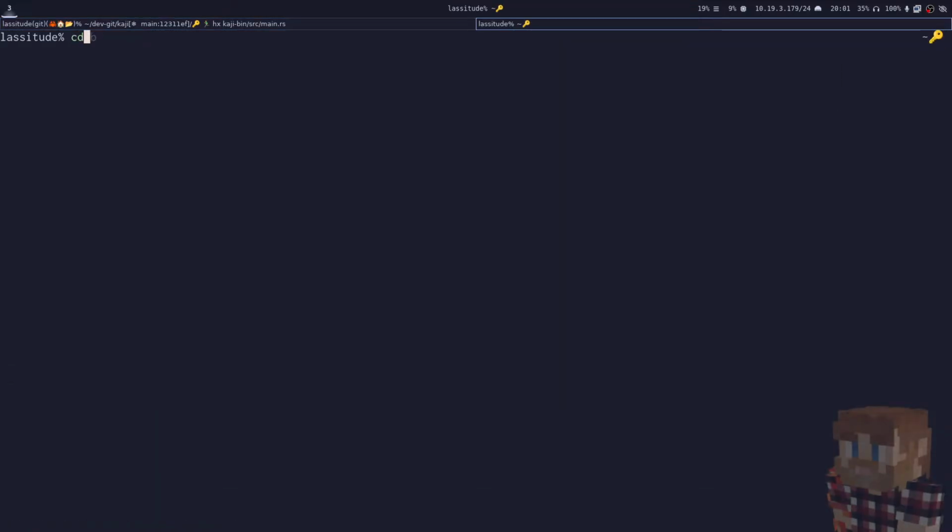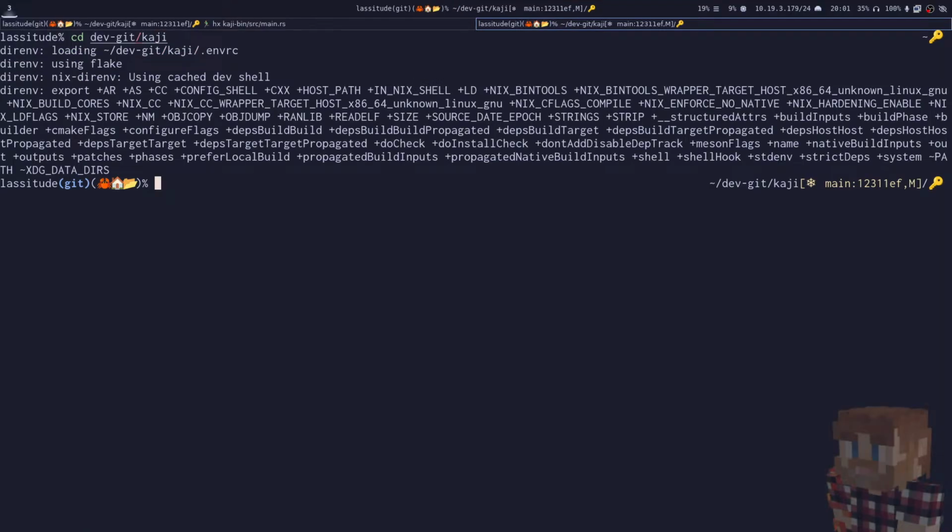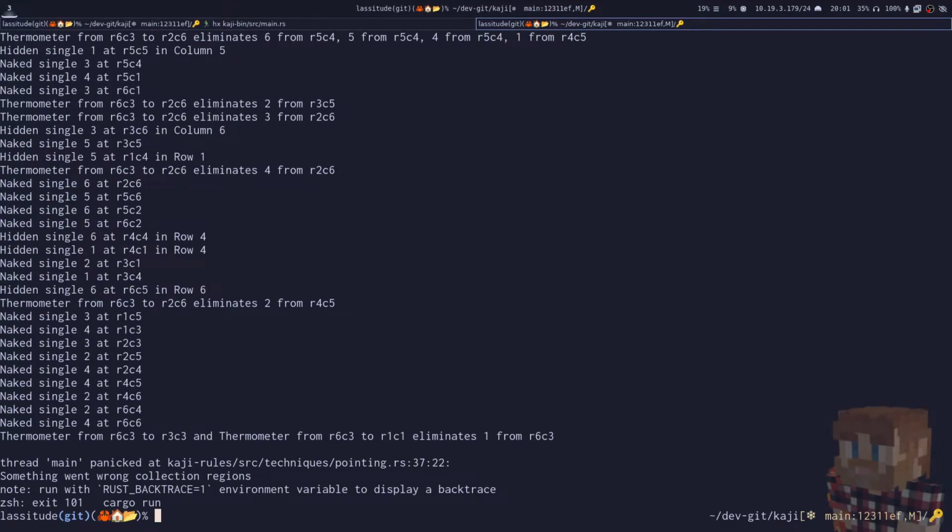And I'm going to grab another terminal. And if we now cargo run, we should get the Frost panic. And the panic basically is that here we end up eliminating the 1 from the base of the Frost thermometer. And the reason is that we're going the row 6 column 3 to row 3 column 3 thermometer, so that's the one straight up, and the row 6 column 3 to row 1 column 1 thermometer, that's the one that went sort of up and sideways, eliminates 1 from row 6 column 3.